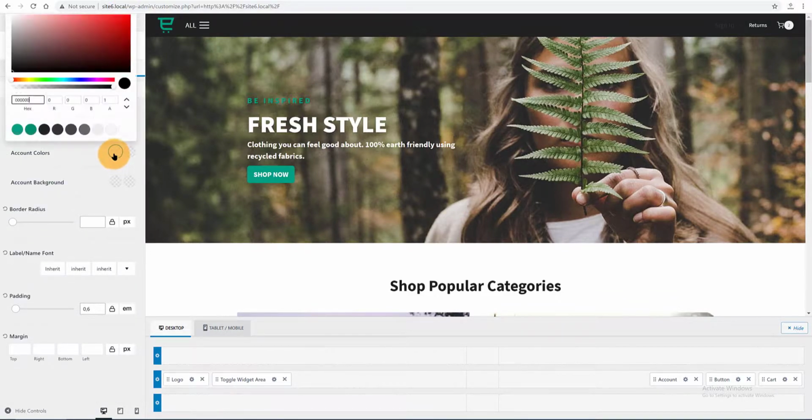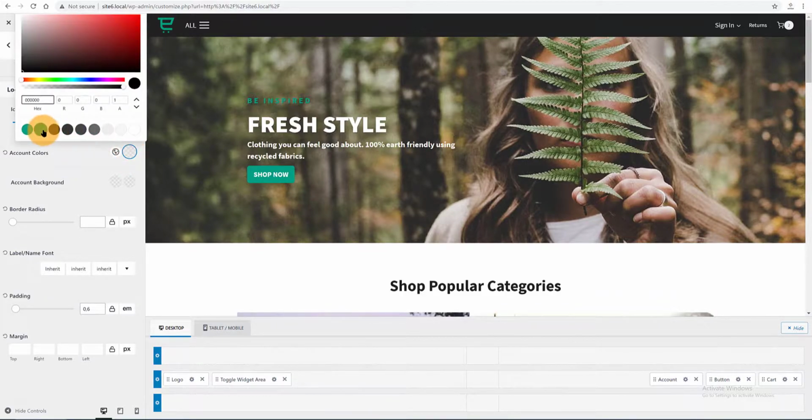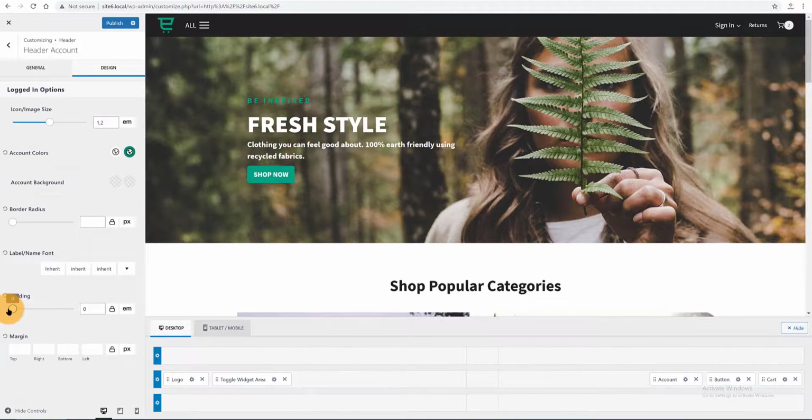I don't want any empty space, so my icon size is set to 0. In the account colors, I set to white and green. And the padding is 0, 6 ems, and the font size is 40. Publish.